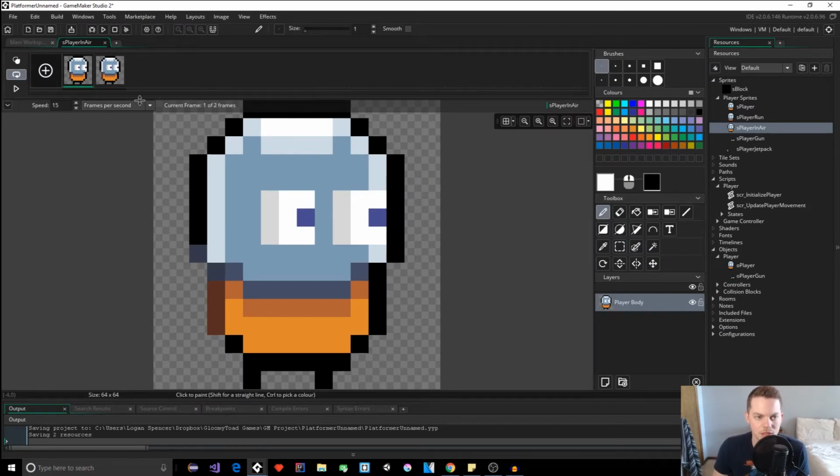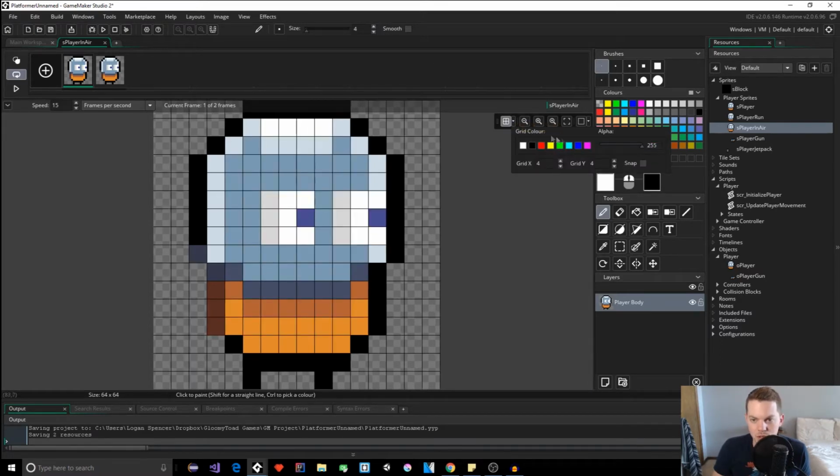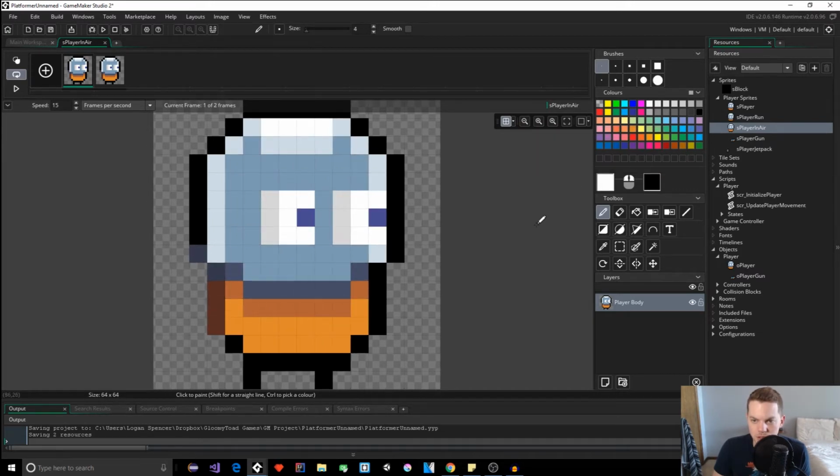So we have 2 frames. So I did Control C, Control V. And then select your pencil tool. We're going to have to increase our brush size again because GameMaker doesn't remember. And then we're going to have to snap on the grid once more. And now we're just going to change 2 things. So the first frame is going to be him jumping.